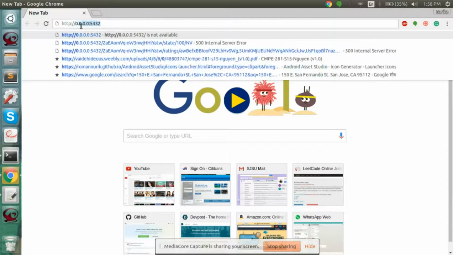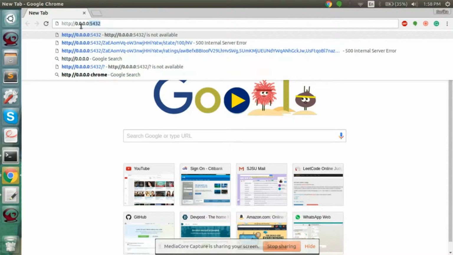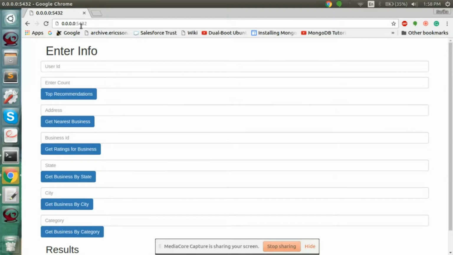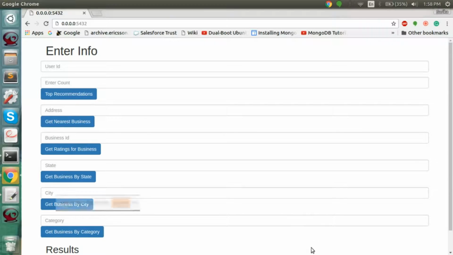I've mentioned 0.0.0.0:54322. So this is my UI. Let's start our demo.